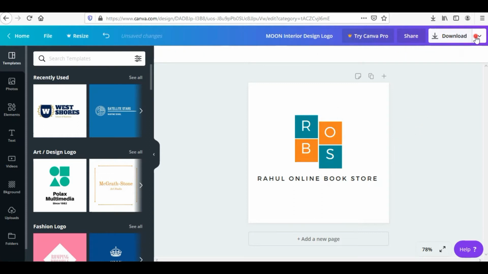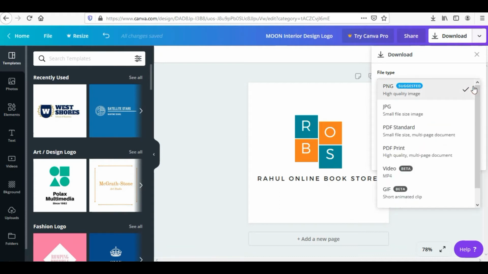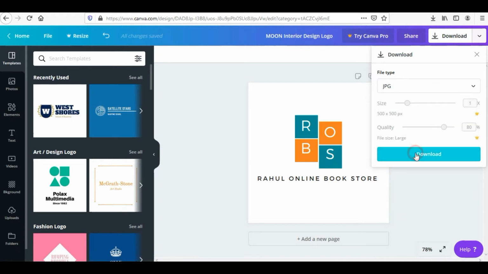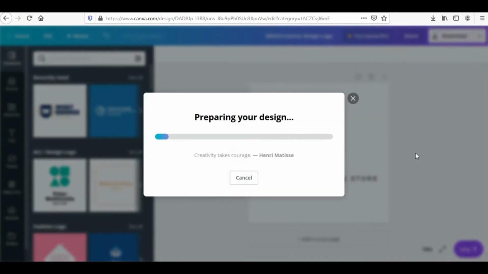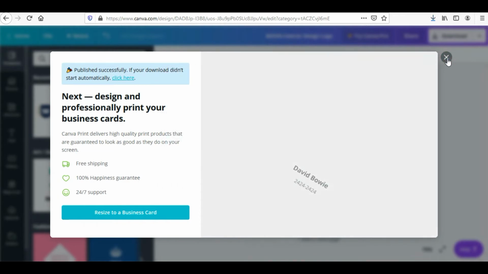I'll just download it. Download. And I would be downloading a very small size JPG of it. Download. And this file is downloaded now. Preparing your design, and the file would be downloaded. Save. So the logo is ready.